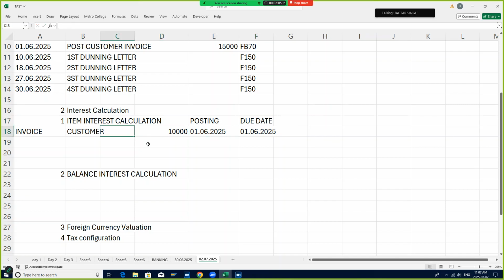and the customer is not making the payment on this amount, and we are supposed to calculate the interest on that, but the customer makes a partial payment, let us say for 4,000, and we are going to calculate the interest on, let us say, 30th of June 2025.